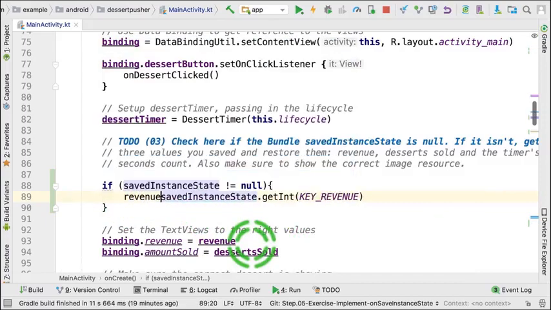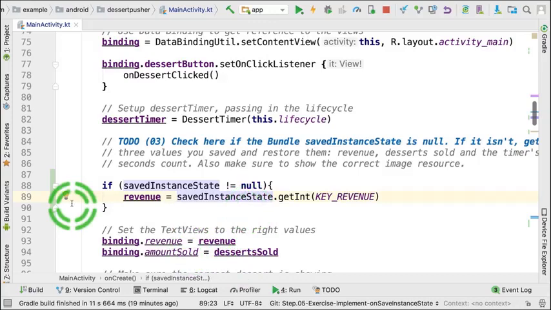Okay, so once I'm sure I'm pulling out the same correct information, I can actually get it and put it in a variable, like my revenue variable. And once I have the revenue that was stored in the bundle, down here, when I actually set the UI to have the correct revenue value, I'm going to use that revenue that I just got from the bundle. Okay, so I'm essentially restoring one value, this revenue value here.